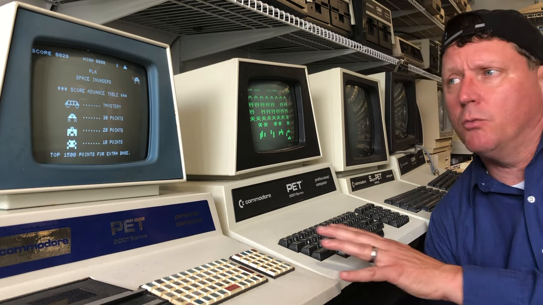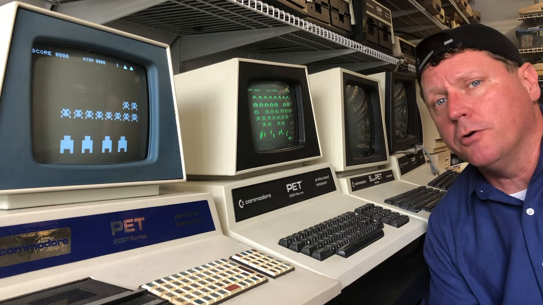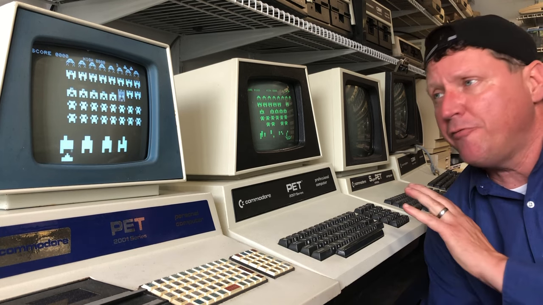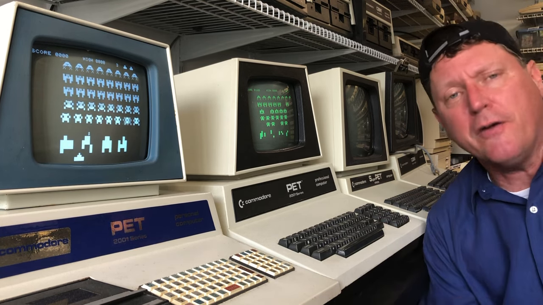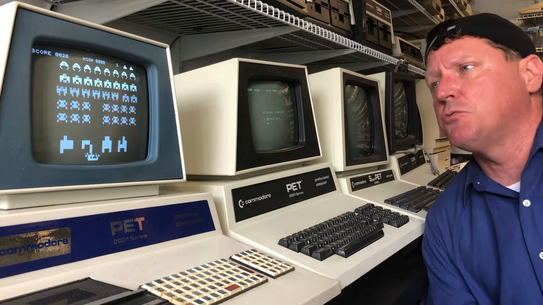Now, I was pretty young when the PET first came out. The first time I saw these things, I didn't know anything about computers. I just assumed they were home Space Invaders consoles, and I loved them. And when I finally got a Commodore PET, the very first thing I did was play Space Invaders. So it's near and dear to my heart. That's why I chose that.